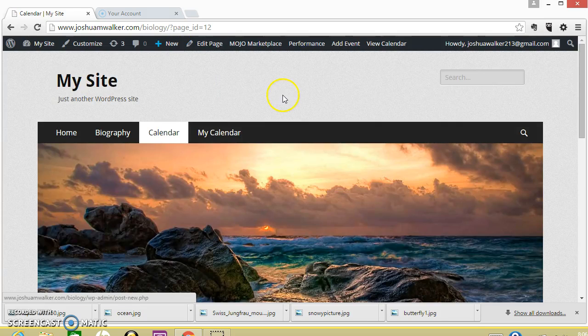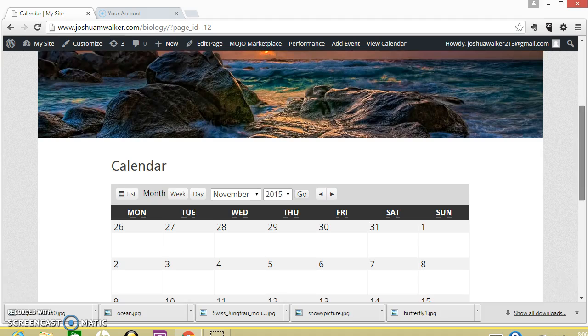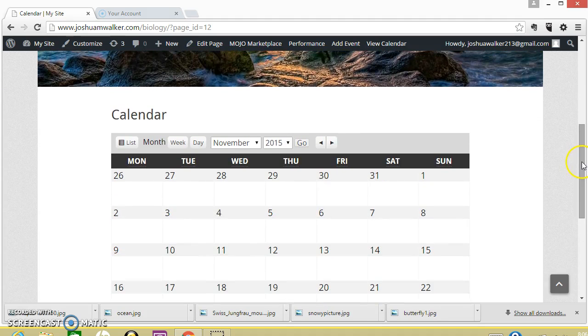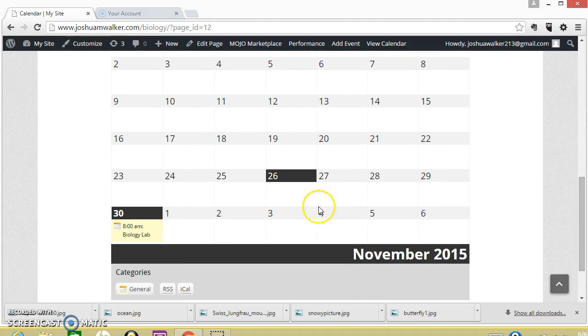There you have it. This is the calendar page, and I was incorrect. Actually, that featured image is displayed on the calendar page up at the top. So there it is at the top of our page. And it will be on the home page as well. And here's the calendar. And there's that one event that I added to the calendar right there. And your event should be displaying on whatever date that you selected.